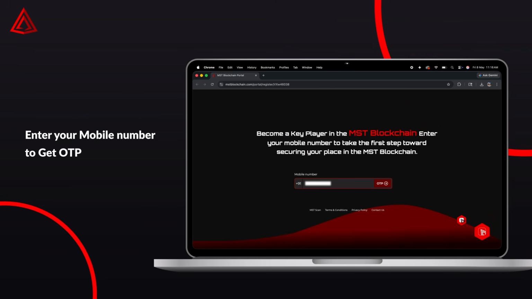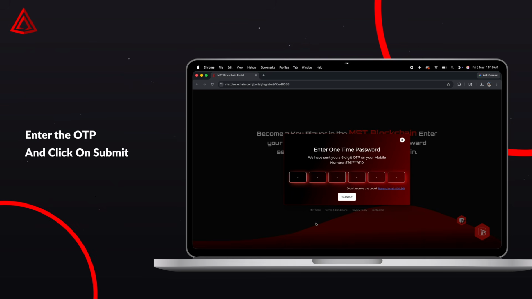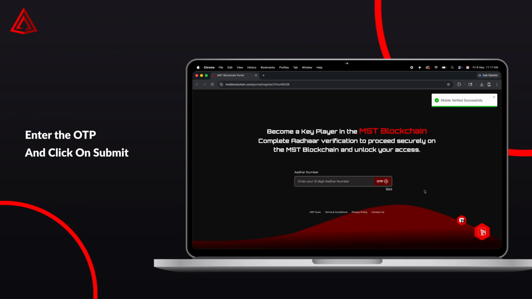Please enter your mobile number to get the OTP. Enter the OTP you received to verify your account. Click on the Submit button to proceed to the next step.